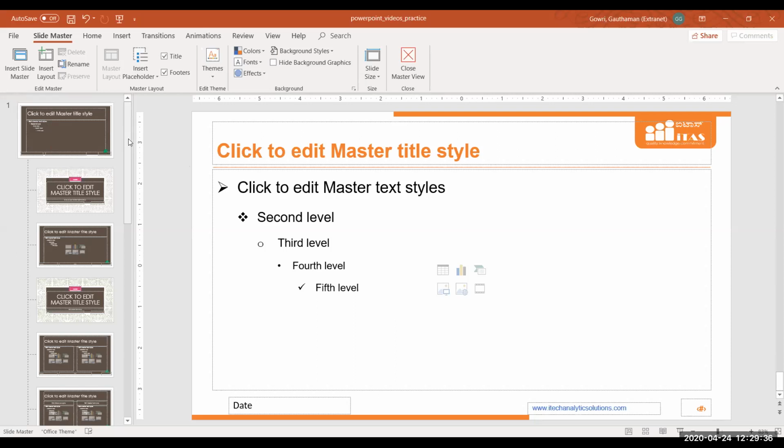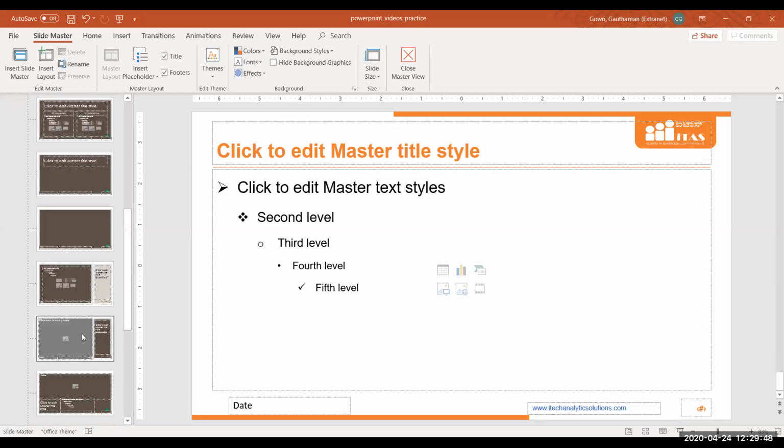Yes, tell me. How do I get the master slide separated from all other slides? No, it is not that way. You require this. This is the main thing which is deciding the fate of all these slides over here. Okay.